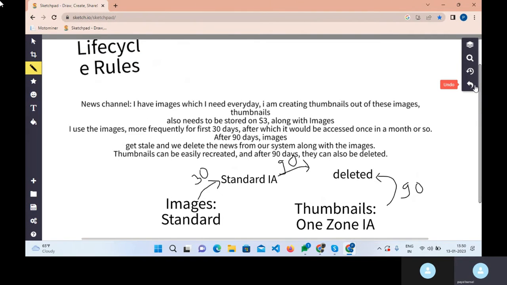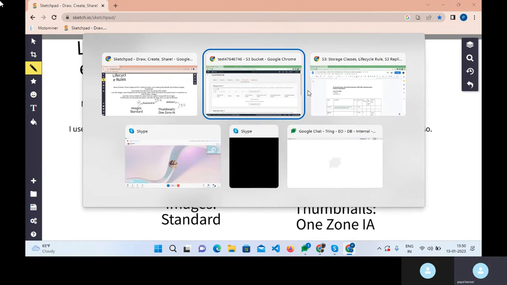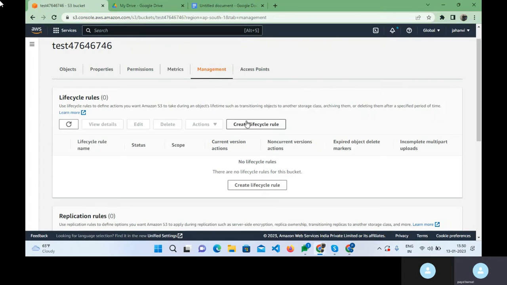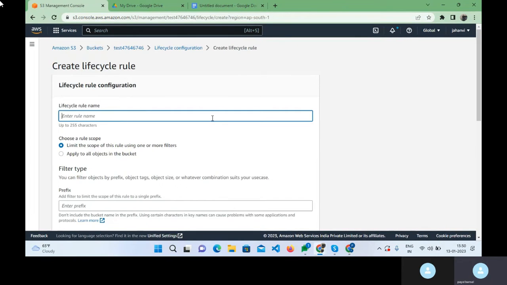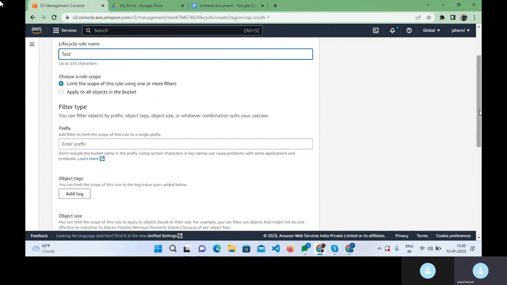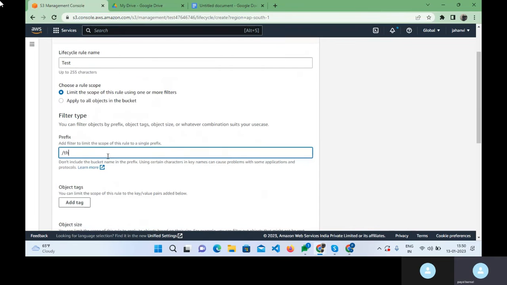I have to create some jobs which should do it and all these things. So basically what I can do is, S3 provides me a service for it, right? So here in the management, you can create a lifecycle rule and you can say it like test. I'm just giving a name for it. Filter type, like do you want to apply to all objects or do you want to limit them? Like I want to say all those which are lying in my images. First I'm creating a rule for those in my images.